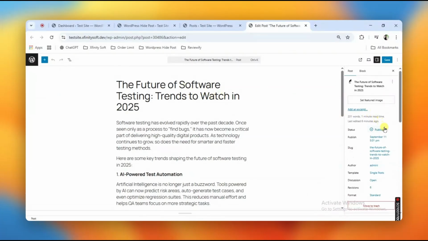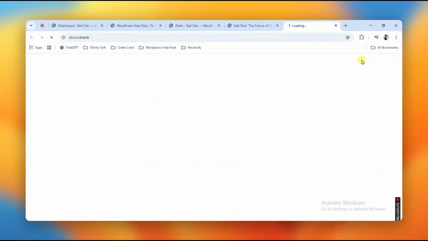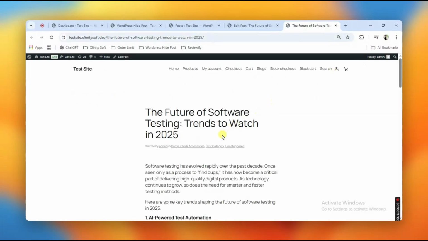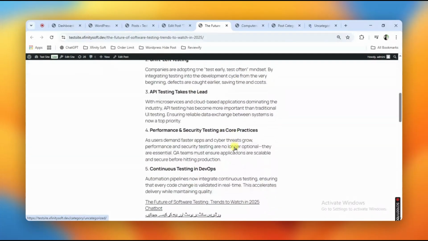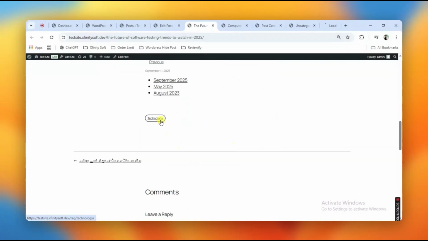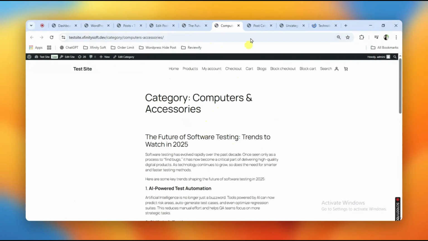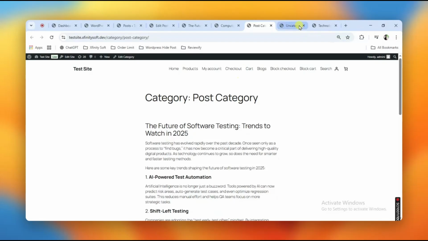Before applying any changes, let's quickly check how this post looks on the website. For that, we have to visit the website frontend. On the front end, you can see the post appears under the categories named Computers and Accessories, Post Category, and Uncategorized section. At the bottom of the page, you can view the tag for this post named Technology. You can clearly see the post appears under each of the categories and the tag.